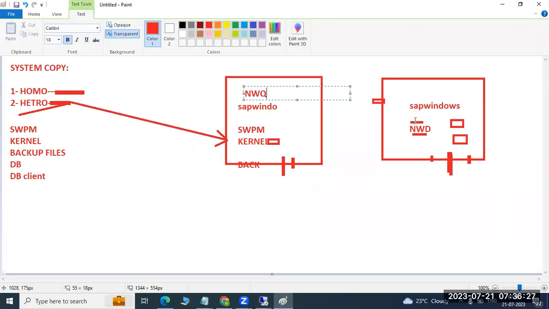System copy option. Sir, it is nothing but cloning, sir. It's cloning only. Yeah, just cloning. If you have VMs, you can just clone them.